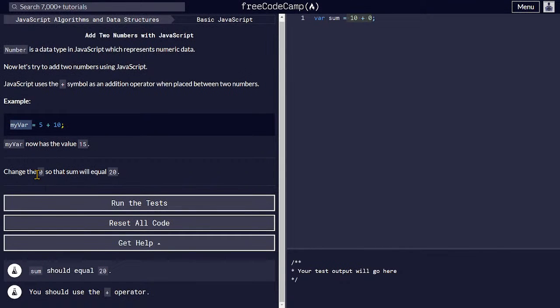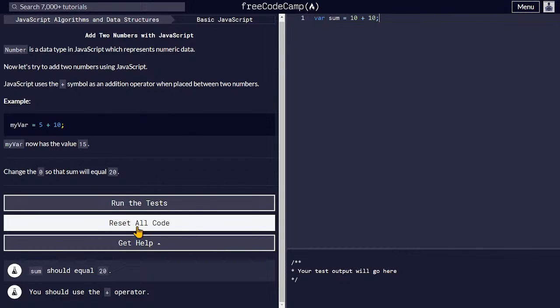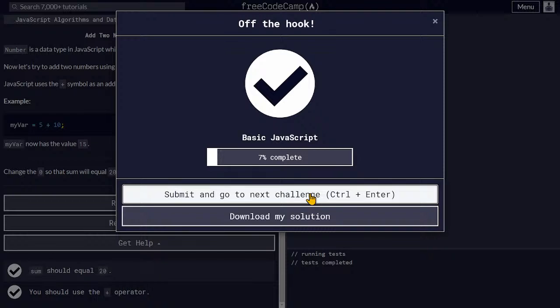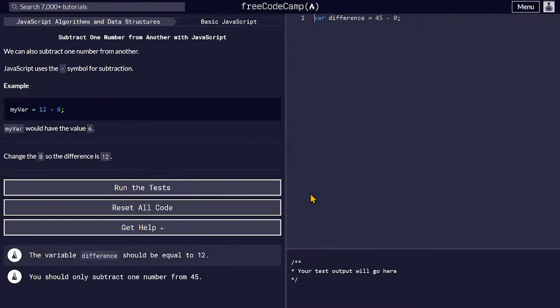Okay, change the 0 so that the sum will equal 20. So the variable sum should be 20. There is 10, so we have not changed this, but we have to change the 0 so that the variable sum becomes 20. So we can do 10 plus 10, so it will be 20. If we run the test, we go on to the next challenge.